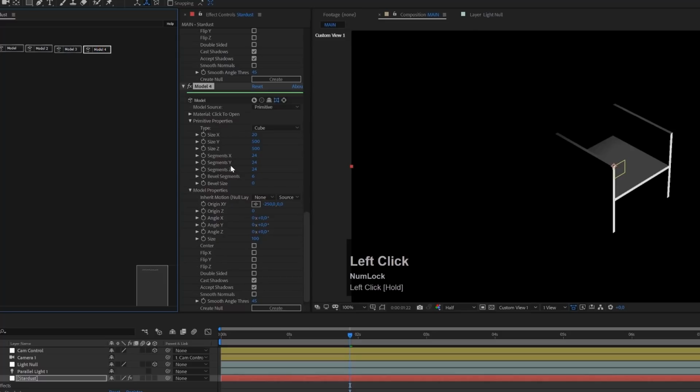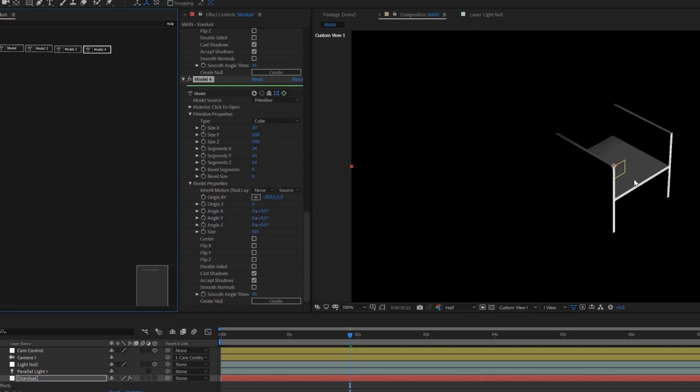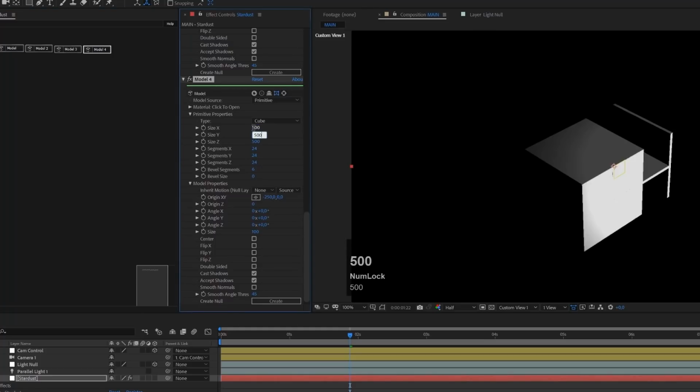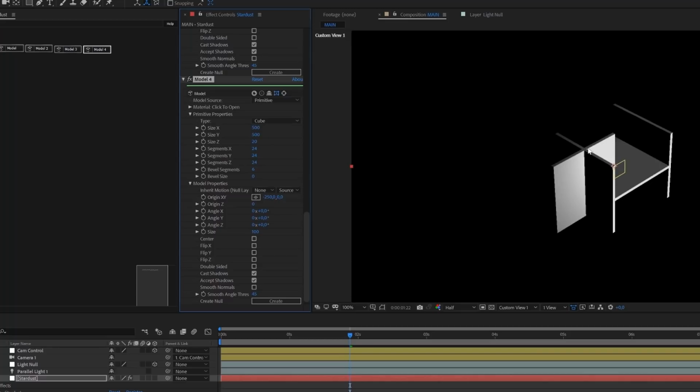And this time I want this to be orientated on the X. So we will put in 500 on X, 500 on Y, and 20 on Z. This will create a plane that is oriented like this. And now I can shift this. So let's set this to 0 on X and shift it 250 on Z.